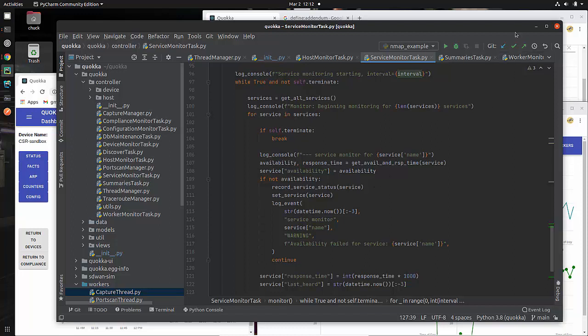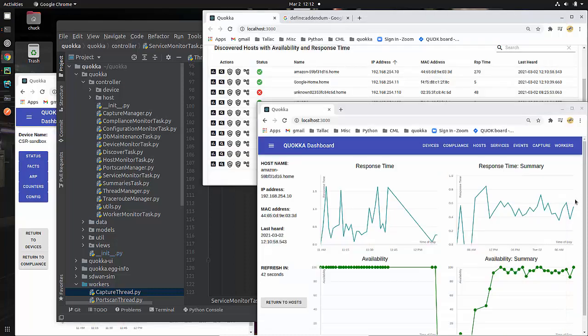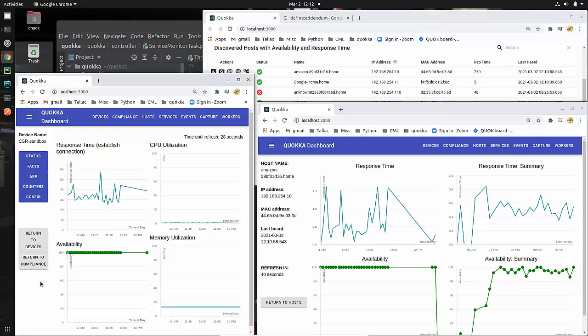Hopefully that's been helpful to you in understanding how Quokka works and how the Quokka services run in the background to give us all of this cool data that we get to look at in these graphs and tables, etc. Hopefully that's useful to you in understanding Quokka, and thanks for listening.